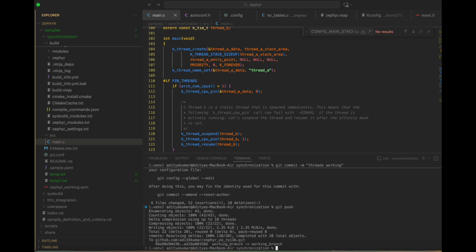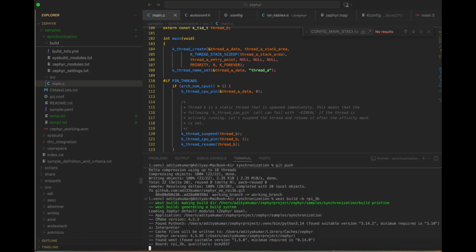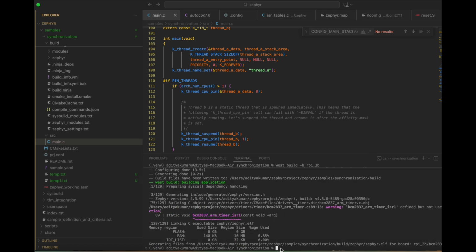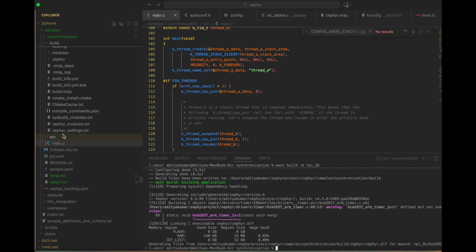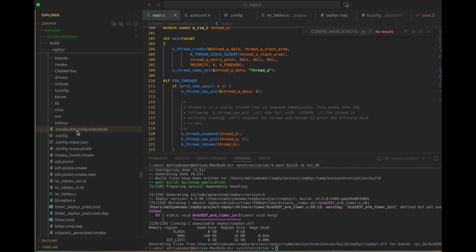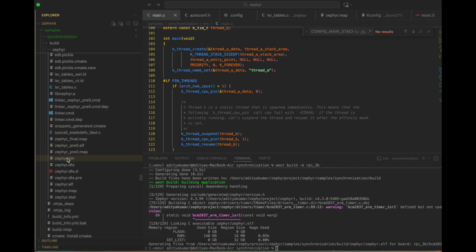So I have added a board, RPI 3B. I am using the default build application, that is west build. So west build -b, then I have to give RPI_3B after coming inside the synchronization folder. After I have done all the changes, it will just build the binary, and you can find that binary inside the same synchronization folder, in build, and inside Zephyr you will get one .bin, Zephyr.bin. This is the binary which I can load on RPI 3B.